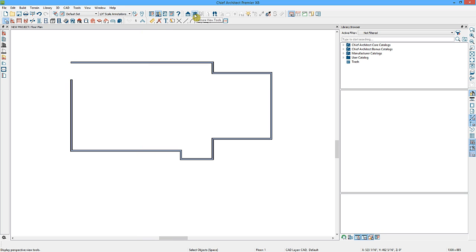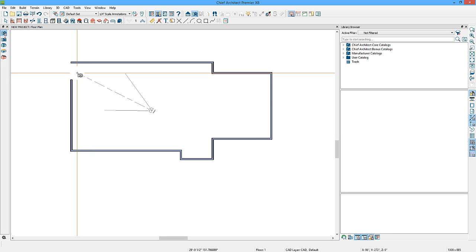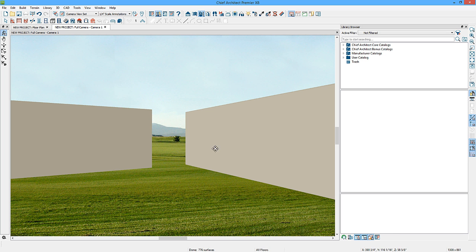We'll go to our Camera Tools parent tool. Use the first tool, which is your full camera tool. With this tool, you're going to click where you want to stand with the camera and then drag toward the focal point or towards what you want to see in the view. Chief will generate a 3D view, and as you can see here, I've drawn 2 walls, but there is no floor and there is no ceiling.